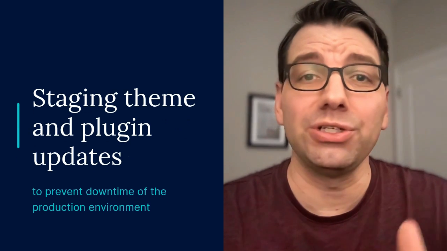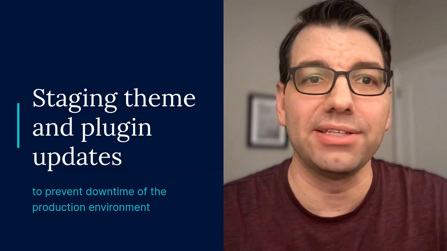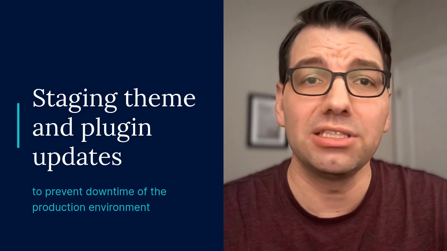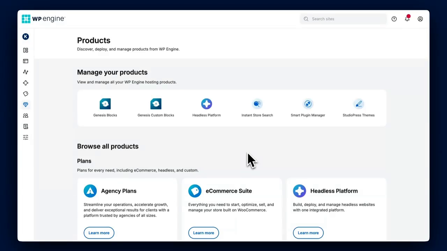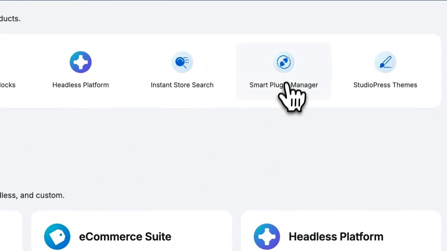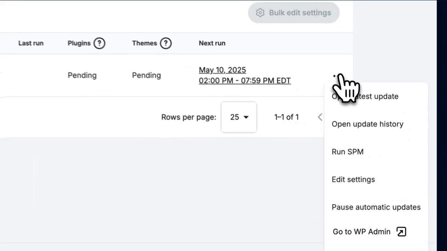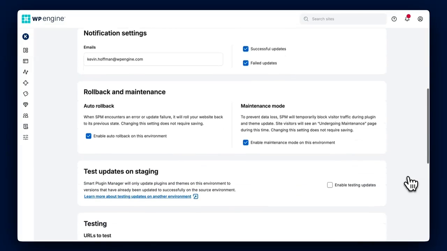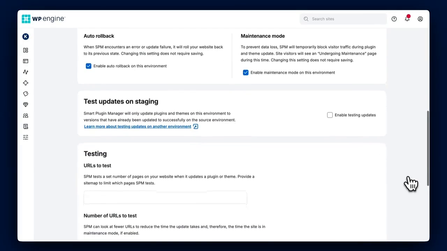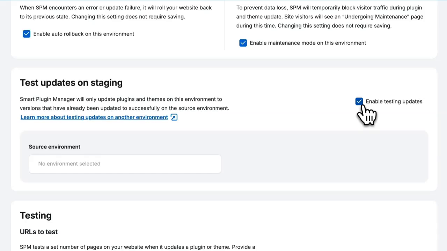For customers who are using Smart Plugin Manager with a staging environment, theme and plugin updates can now be tested on staging to prevent downtime of the production environment. To start testing theme and plugin updates on staging, go to the Products page, select Smart Plugin Manager, find an environment with SPM enabled, edit settings, and then scroll down and check Enable Testing Updates. The next time Smart Plugin Manager runs, your updates will be verified on staging before the production site is updated.